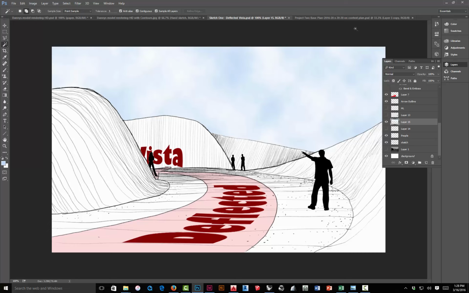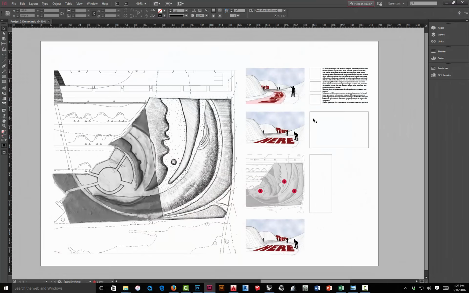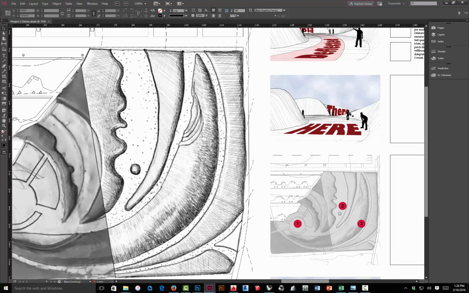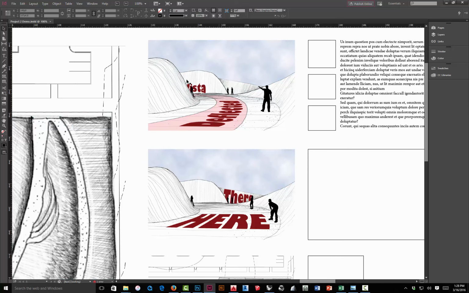So anyway, then I had another one that, well, I don't have it set up here, but I had another one which I'll show you in the InDesign example of use the same image it did here and there. Let's switch over to InDesign. You can see the example of that one. So there's the deflected vista.